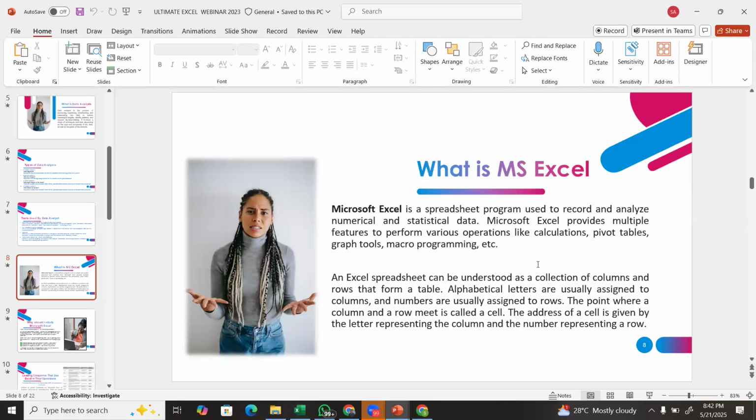Now, an Excel spreadsheet can be understood as a collection of rows and columns that form a table. Alphabetical letters are usually assigned to the columns, while numbers are usually assigned to the rows. The point where a row and column meet is called a cell. And the address of a cell is given by the letter representing the column and the number representing the row. Forget about this gibberish. Let's go into Excel now.